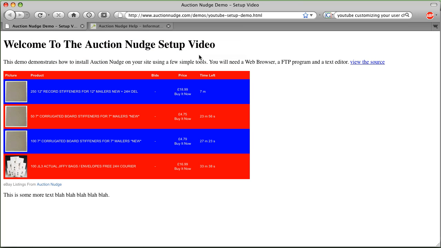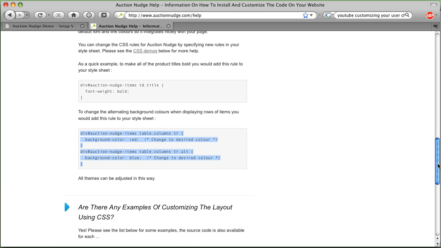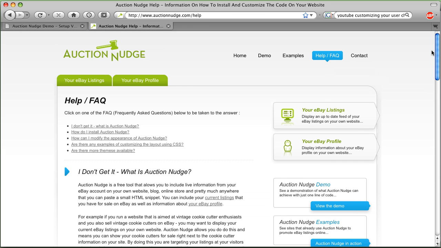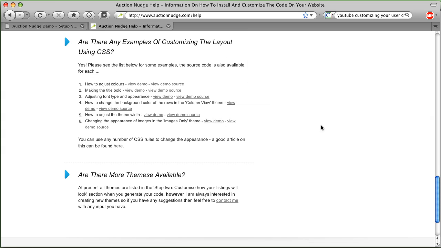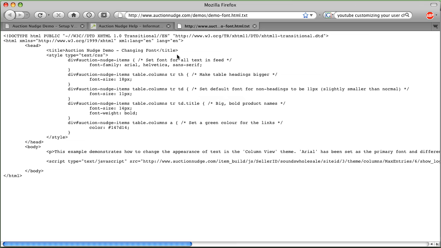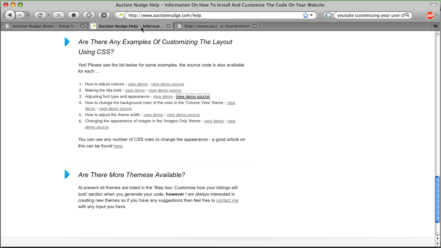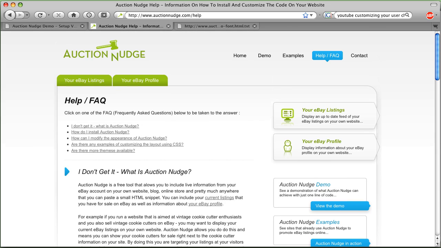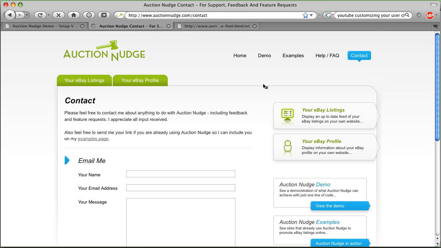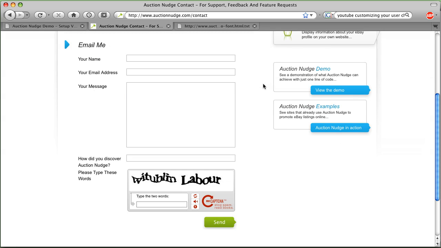So hopefully that gives you a bit of an introduction of how to install Auction Nudge and adjust some of the display settings. There is more help on the help page. There are also some other CSS demos that you can view, including the source code, so you can copy and paste as you like. But if you really get stuck and need some more help or have any suggestions, then you can use the contact form up here and send me an email and I'll get back to you as soon as possible.